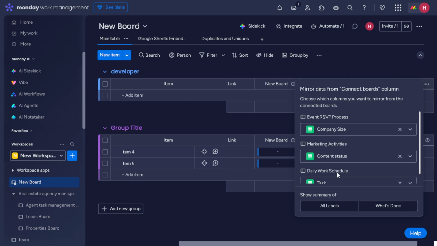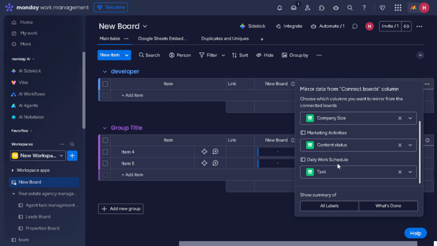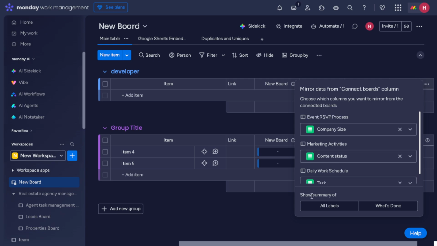This feature enables you to see important elements like status updates, dates, or assigned personnel without needing to switch back and forth between boards. By integrating mirror columns, you essentially create a dynamic workspace where you can monitor key data side by side. This can save you a lot of time and keep your focus on the bigger picture, letting you manage your tasks more effectively.